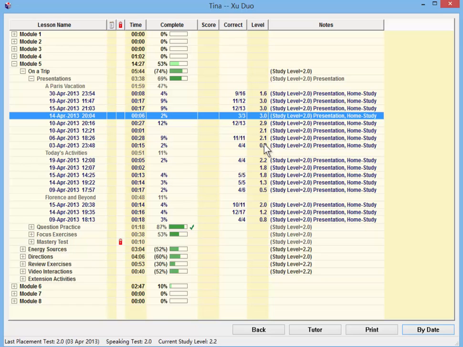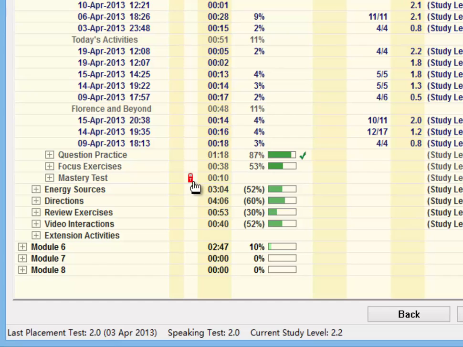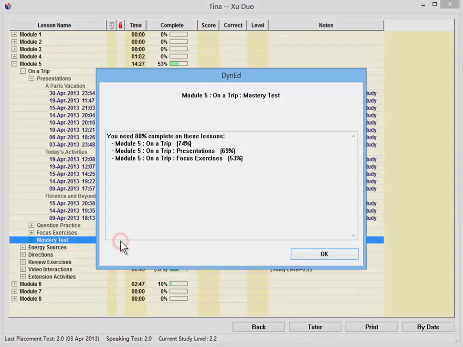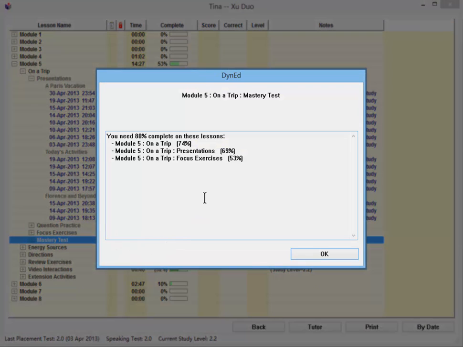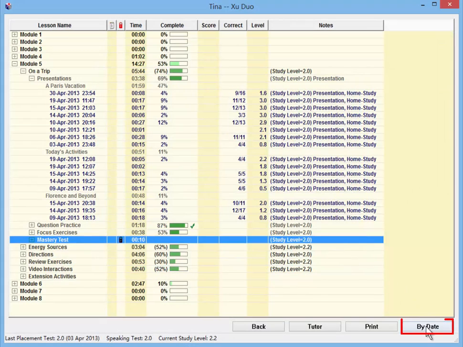Why do you need to repeat a lesson so many times? It's because repeated practice is necessary to develop any skill, including your English fluency. The completion percentages will help you track your practice in each lesson. When you see a red lock, it means the lesson or test is locked. If you double-click the lock, a pop-up window will indicate which lessons or tests you need to complete to unlock it. To see what you studied today or yesterday, click here.